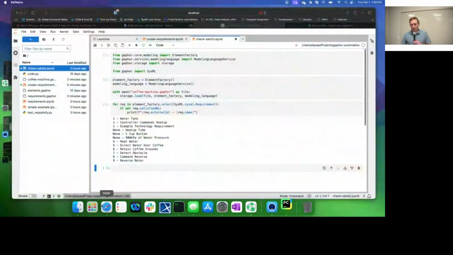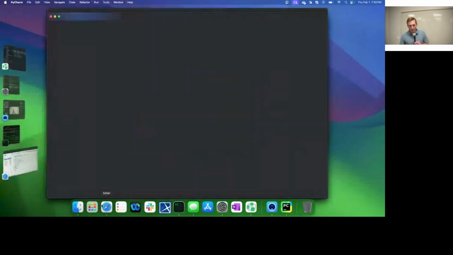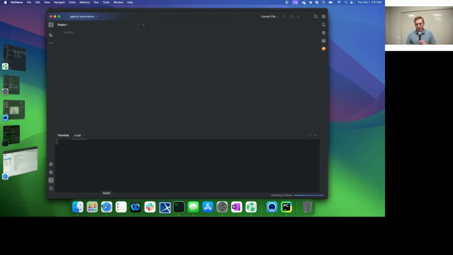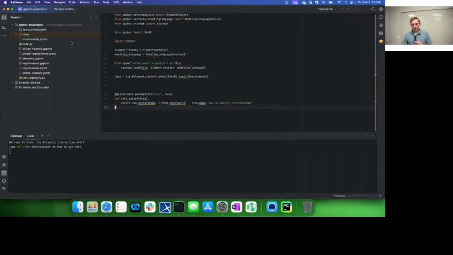is let's load PyCharm really fast. If you're working on a model, you could also add tests. And so that's maybe the last part I wanted to show.